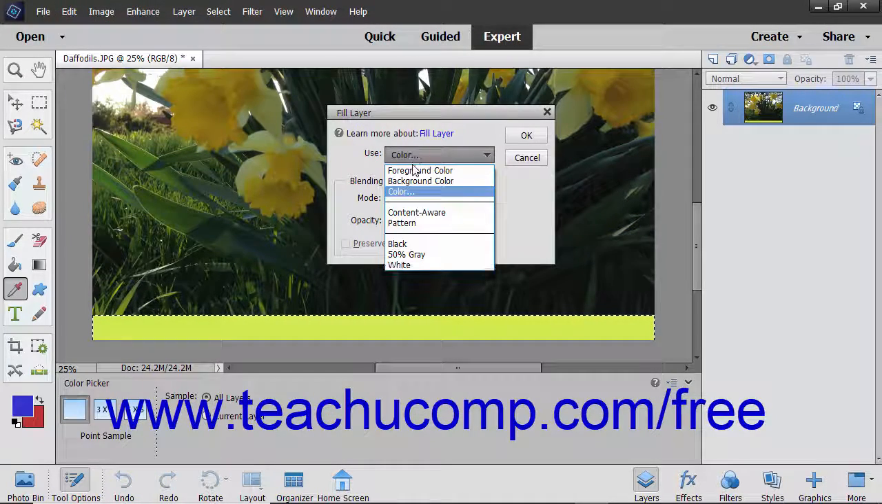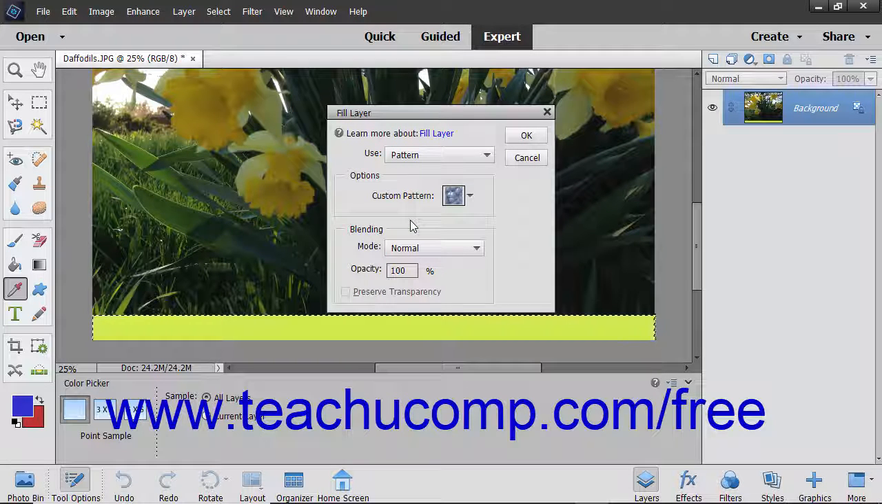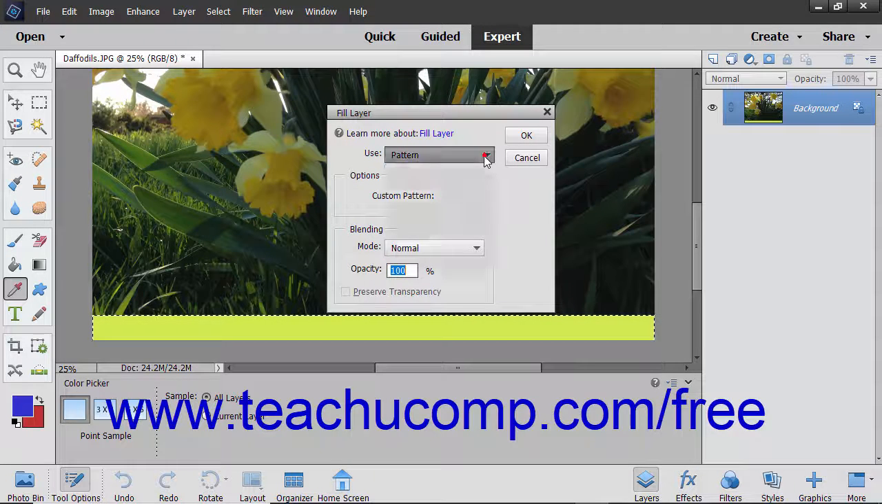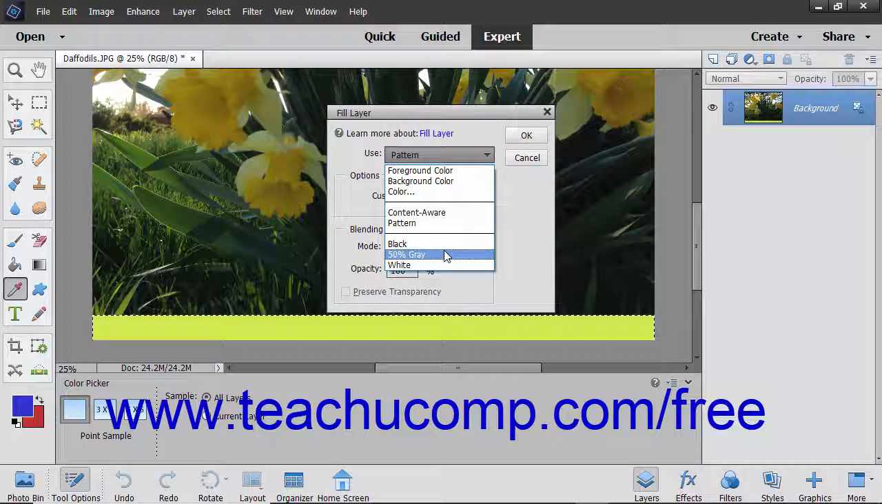You can also select a pattern to insert instead of a color. If you select the pattern choice, then choose the pattern to apply from the Custom Pattern drop-down in the Content section. Note that you can also choose black, white, or 50% gray from the choices in the Use drop-down menu to apply those fills as well.